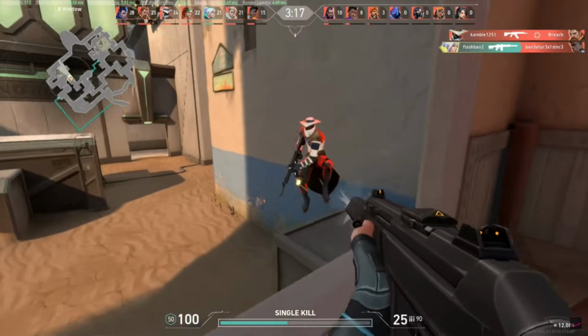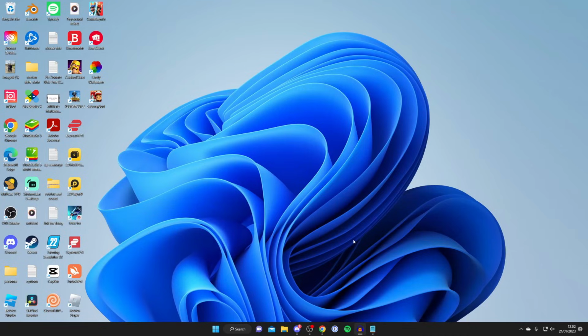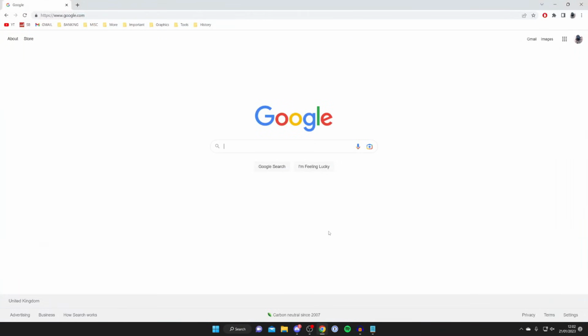And now let's jump straight into this guide. Here we are on my desktop. The first thing you need to do is open up a web browser. In this case, I'm using Google Chrome, but you can use any browser you like, and then come to a search engine. The first thing we're going to do is download the soundboard for Valorant. I'll show you the best one, how to set it up, and then how to configure it inside of Valorant as well. So let's get into this.